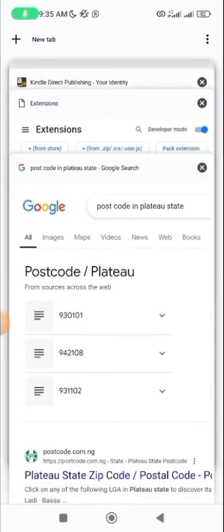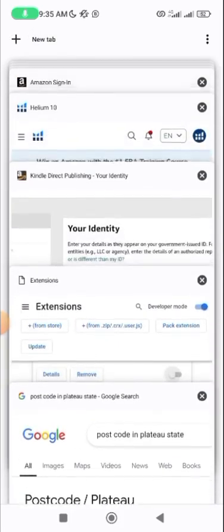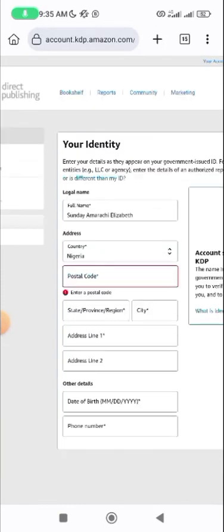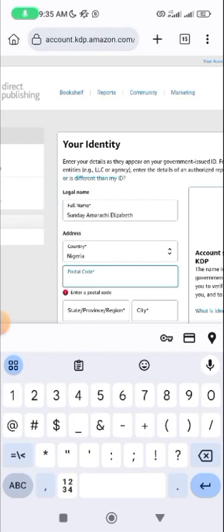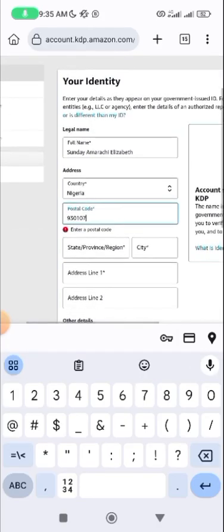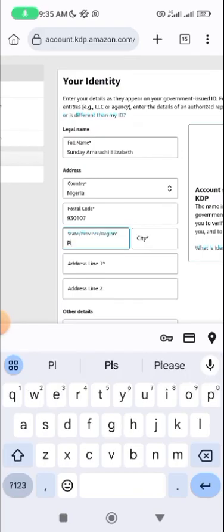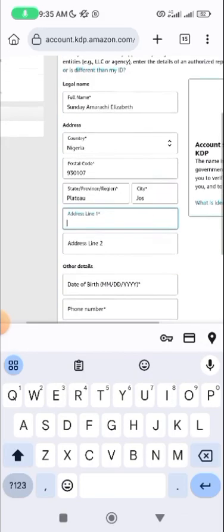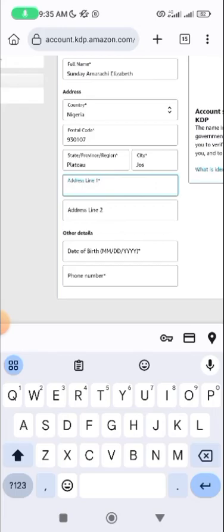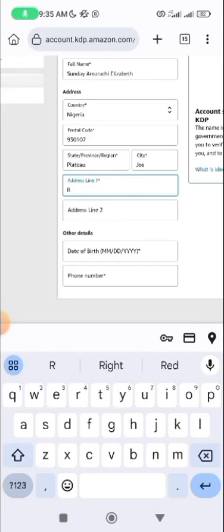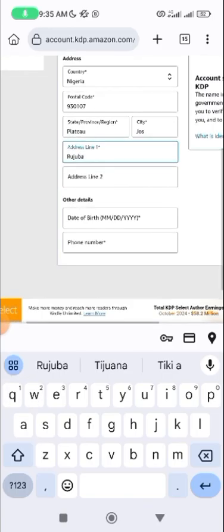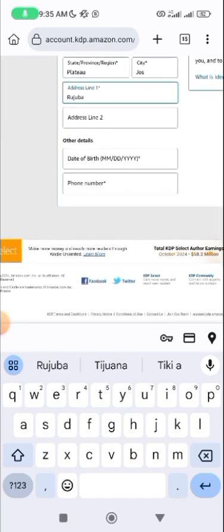Okay, so I'm just going to go back, and I'm going to put my postcode. Now the state I am in, Plateau State. The city, Jos. I'm just putting any address. I will correct that later.